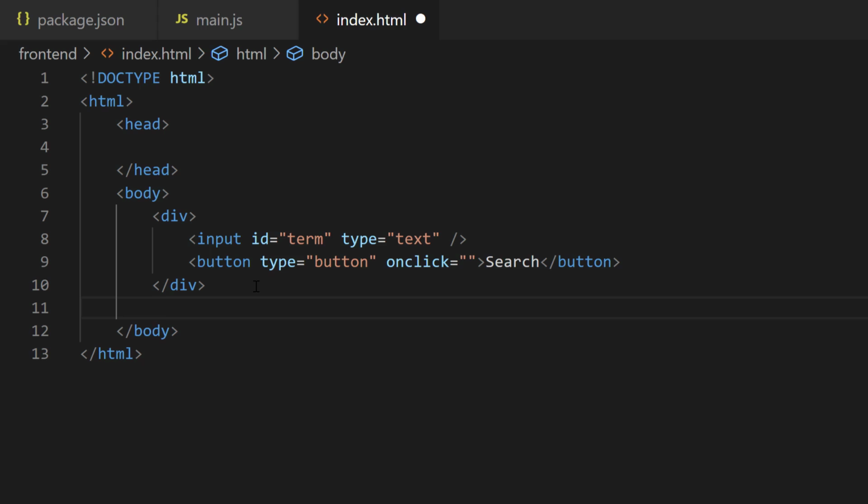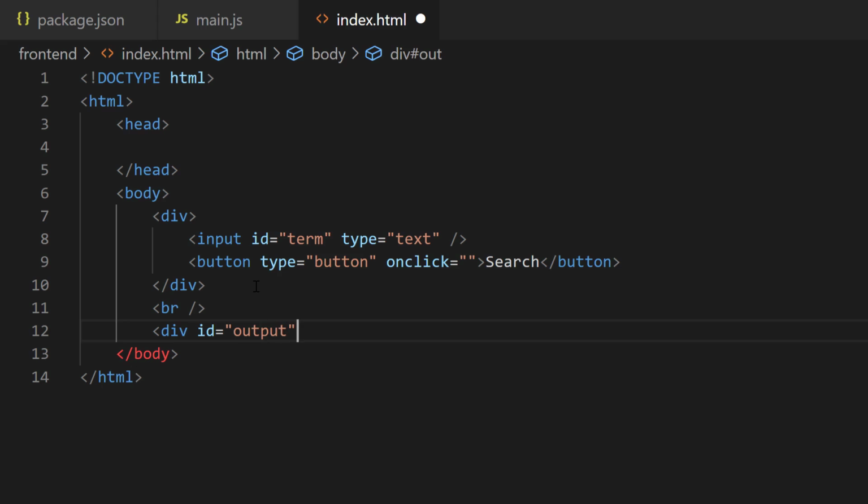After the div, let's go ahead and add a line break. And let's have an area for our output. So we're going to say div, and we're going to say ID equals output. And this is where our output is going to be rendered with JavaScript. So it's going to be empty by default. We're going to do our search. The search is going to come back with results. JavaScript is going to populate this div, and we're going to be good.